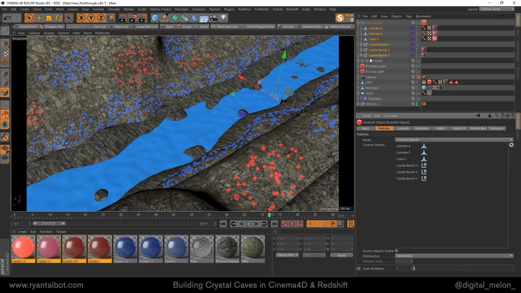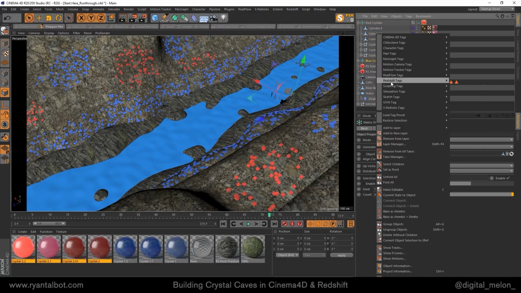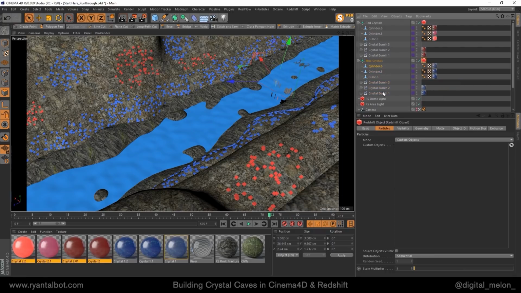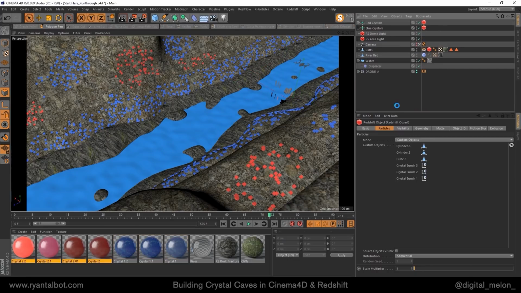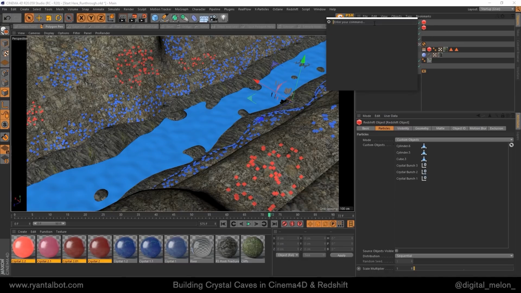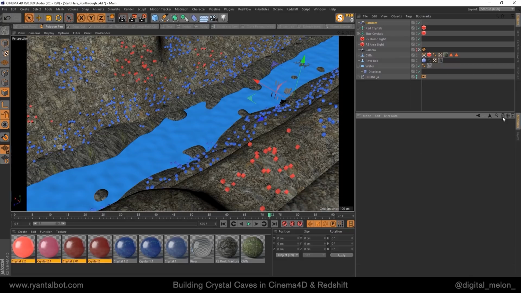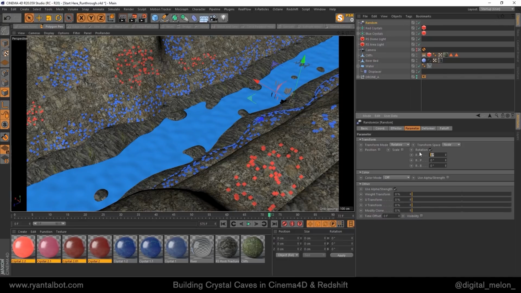And I'm going to go ahead and do the same exact thing for my blue crystals. So we're going to right click, drop a Redshift object tag on here, change this to custom objects, lock this window in place, and select our crystals and drop them in there. Voila. So the next thing I want to do is add a random effector to this. So we're just going to type in random, and we don't want to necessarily move these randomly. So we're going to uncheck position.